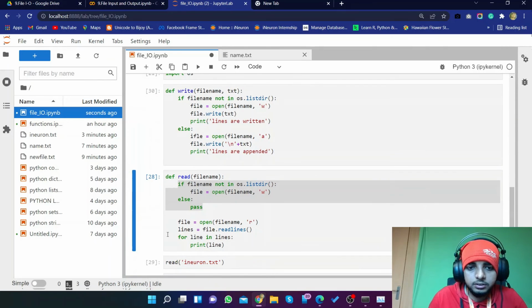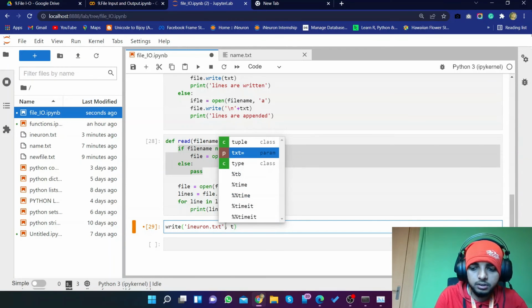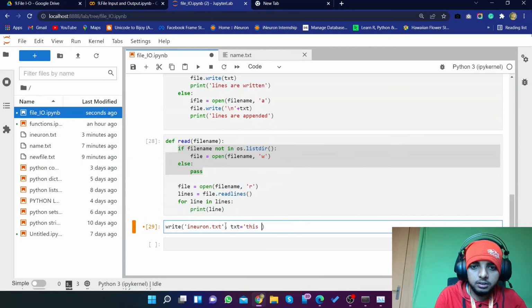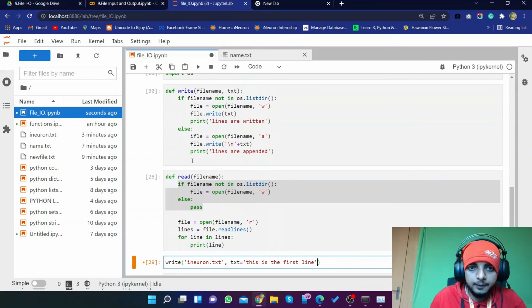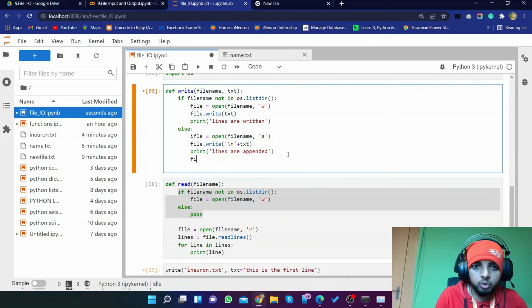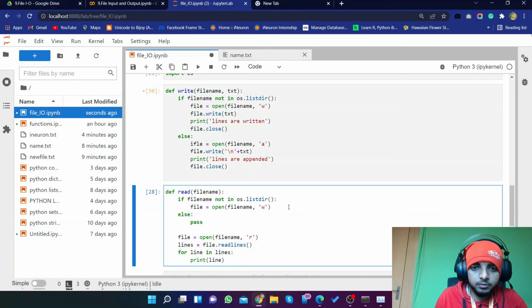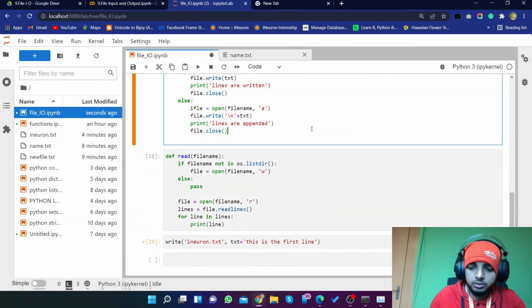Now first of all let's write this, write. Okay, and the text will be like this is the first line. You can just close the file, obviously. File close, obviously file dot close. Now let's run this.